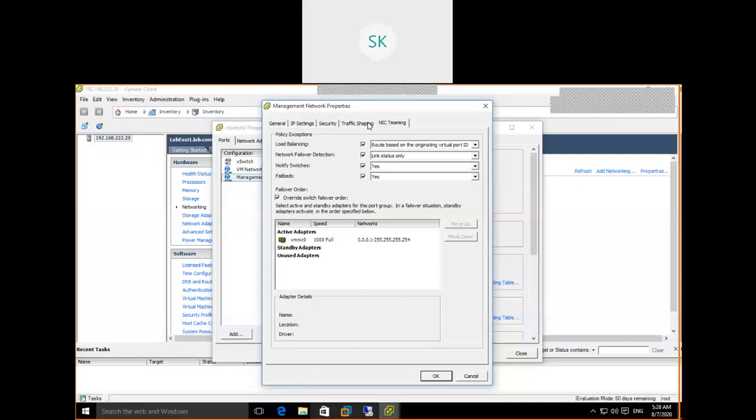Here, what are the options? It is going to inherit. If you want to change, you can change, but it is going to be applicable to the respective port group only. Whatever policies you change, it is going to be applicable to the respective port group. By default, whatever the switch properties are, the same switch properties are going to be inherited by this particular port group. On the port group, if you want, you can change.